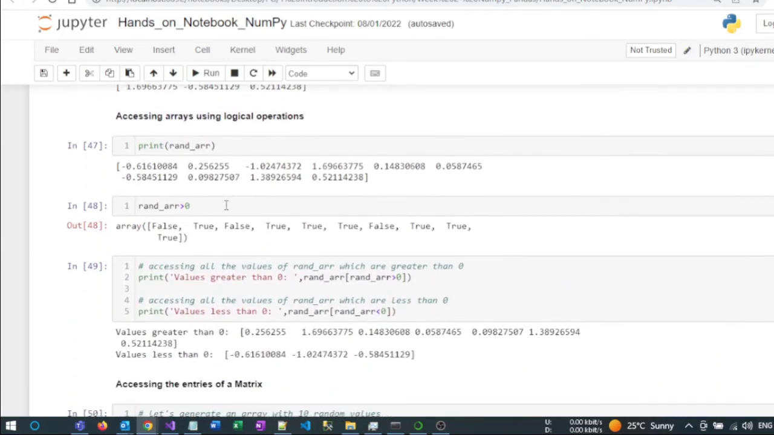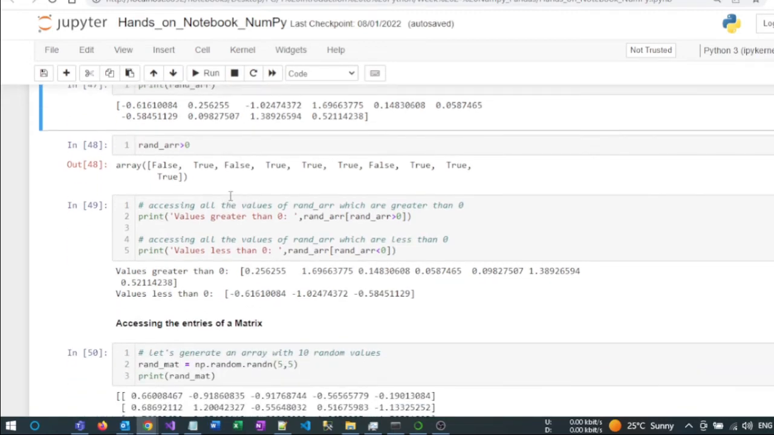We can also access arrays using some logical operations. Like if we have an array and we want to check whether rand array is greater than 0. If this is the case, then return true, else return false. So it will check all the elements and the condition, then return the value accordingly.